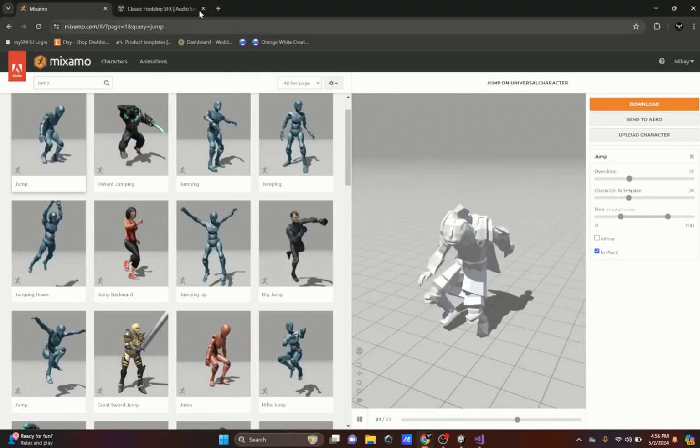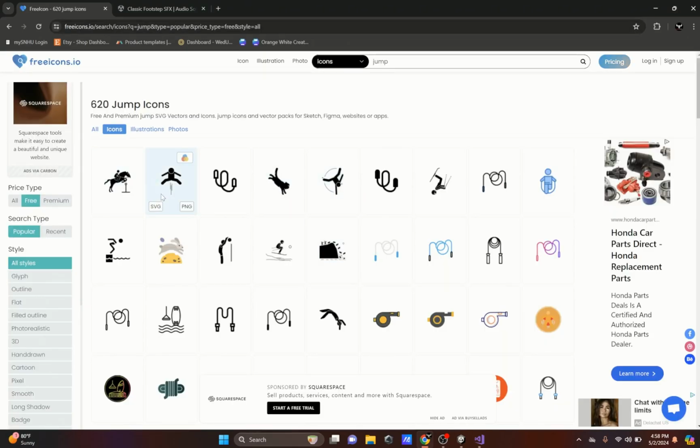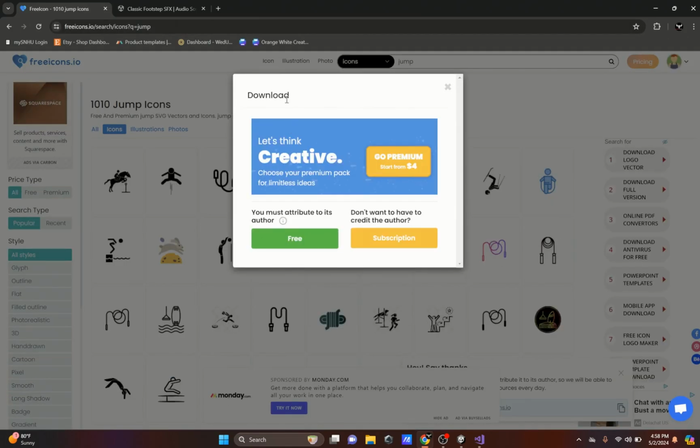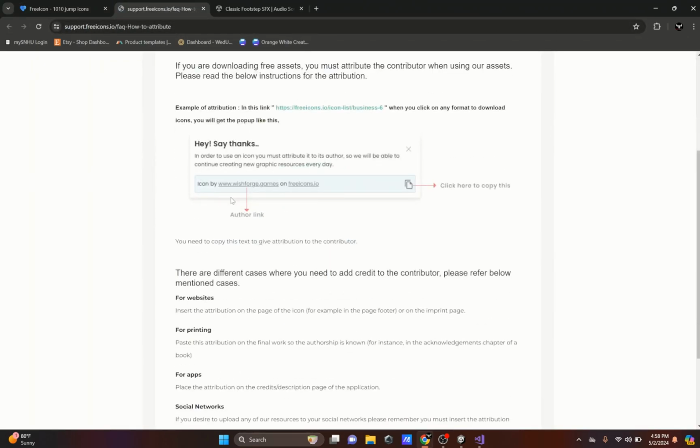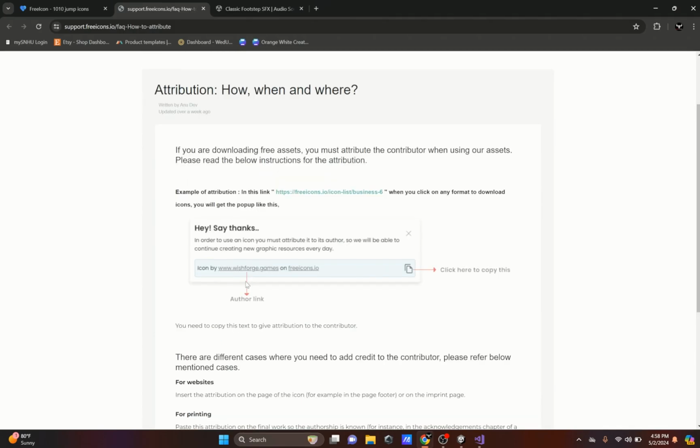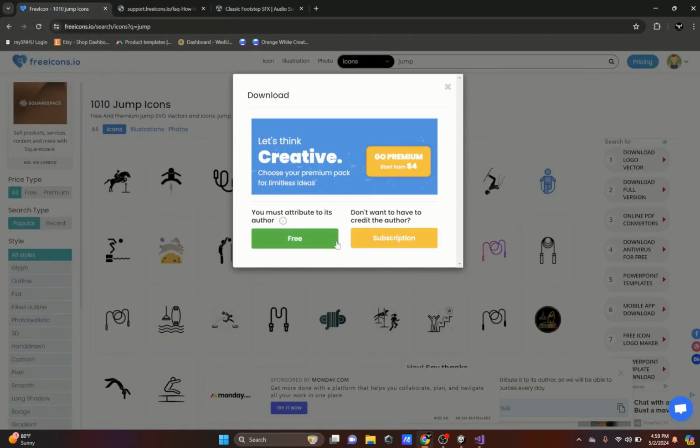So let me show you real quick. I'm not sure where I got it from, but I'm just gonna download this one. It's freeicons.io, so I'm gonna download it as a PNG. Now, as you can see right here, it says download, you must attribute to its author. If you go to the little information, this is how you would attribute it. If you're gonna actually publish it, at least make sure you give attribution to the author. And if you're just doing this for a fun project, it really doesn't matter.